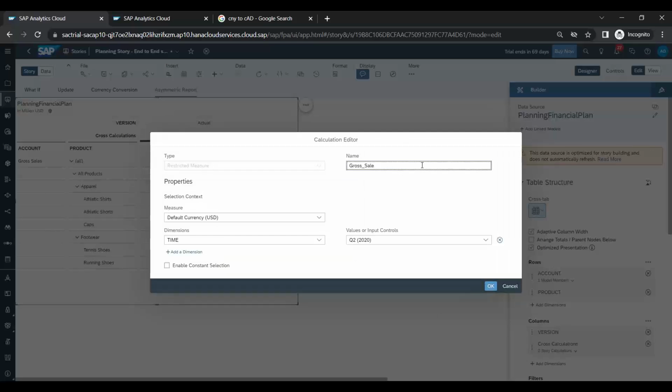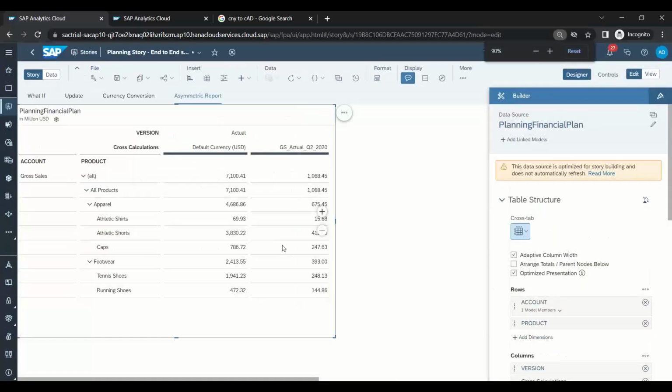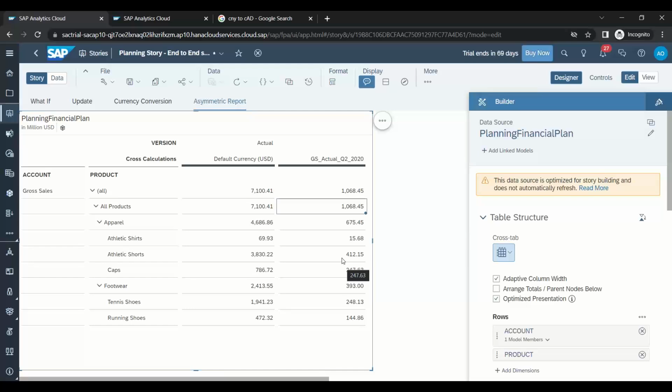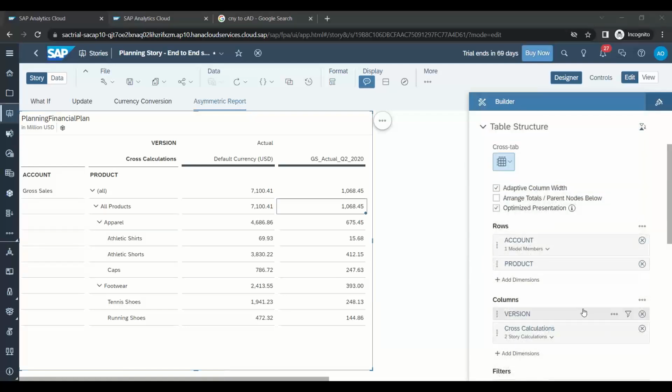So this is my gross sales actual Q2 2020. Click OK. So now you see only the Q2 2020 sales. I want to compare with the gross sales of Q2 forecast 2020. So let's go back and now do that.